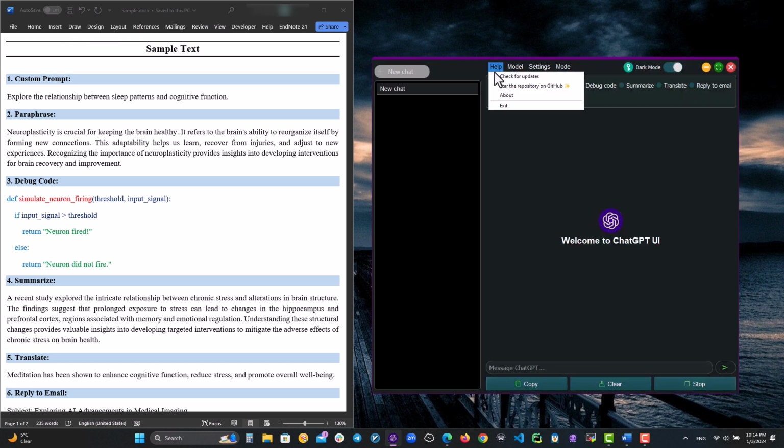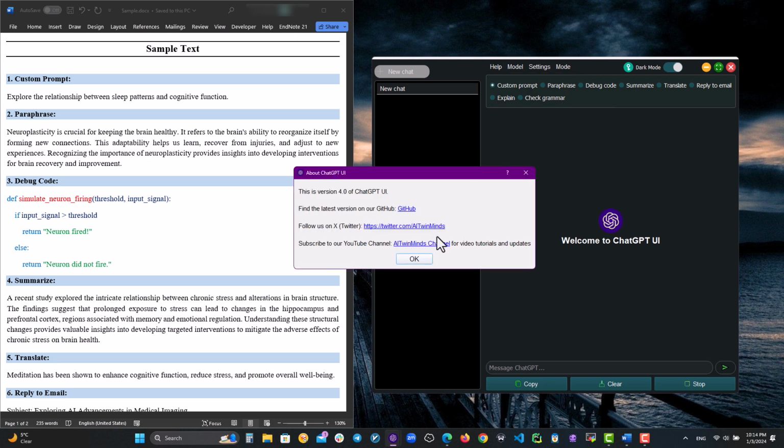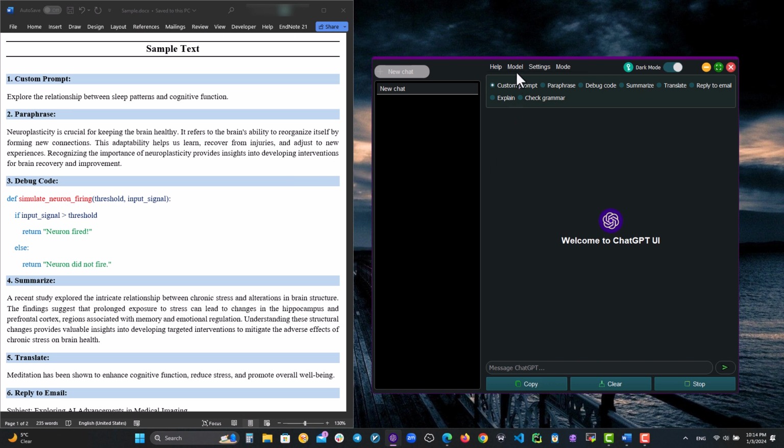In the help menu, you can check for updates and the latest version. There is also an option to star the repo. In the about section, you can find more information about us and follow us on X or Twitter if you're interested.